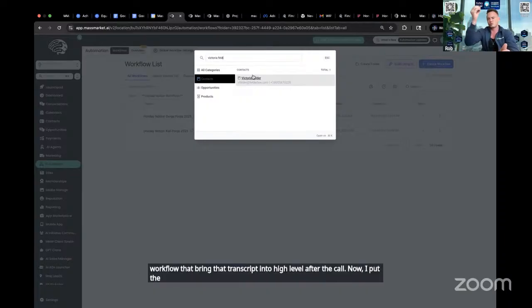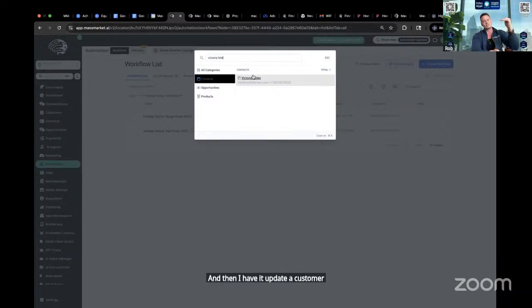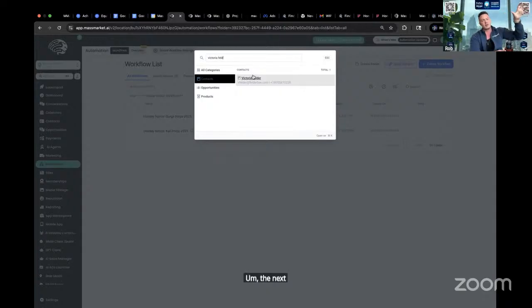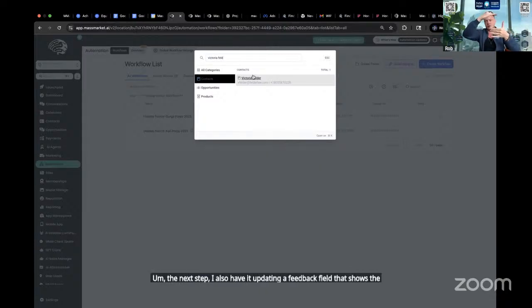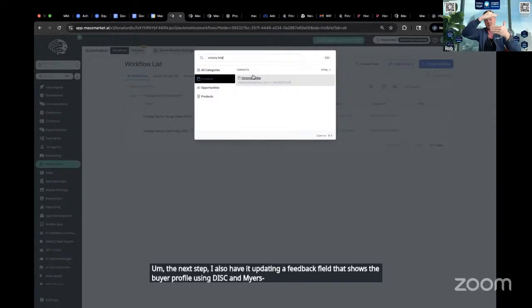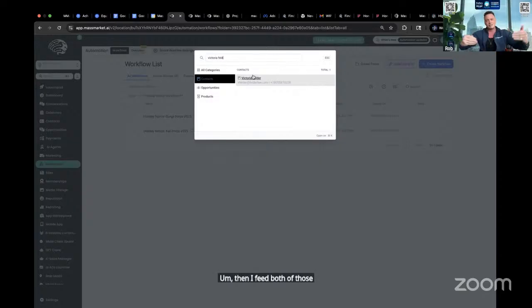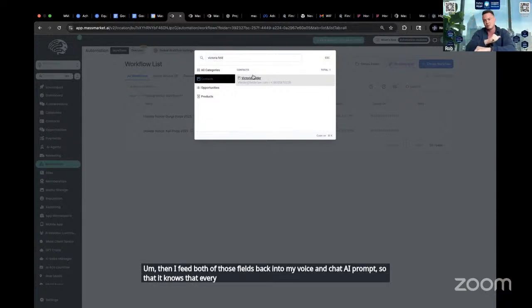Now I put the whole transcript in the notes, and then I have it update a customer journey summary field, which is a very detailed, long field that explains what the goals were and what happened on every single call and meeting. The next step, I also have it updating a feedback field that shows the buyer profile using DISC and Myers-Briggs, and feedback for the sales rep, like what things they missed and what the buying triggers are for that person. Then I feed both of those fields back into my voice and chat AI prompt so that it knows that every time it's responding to a client.